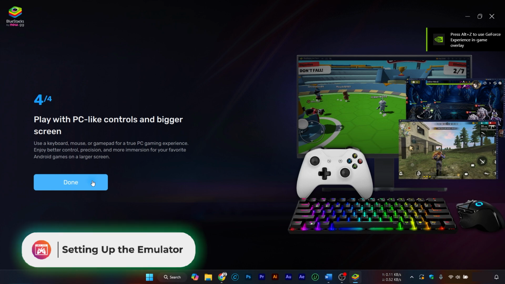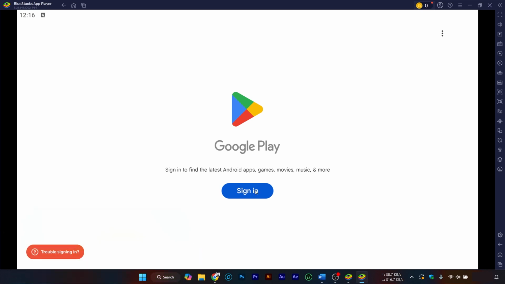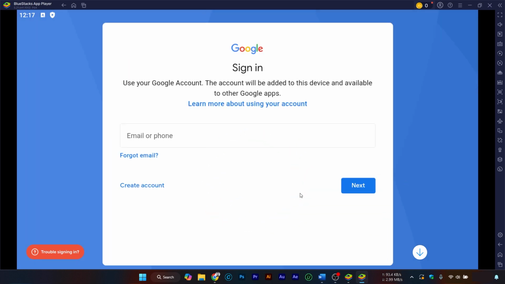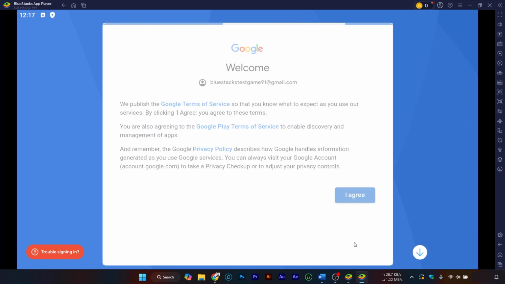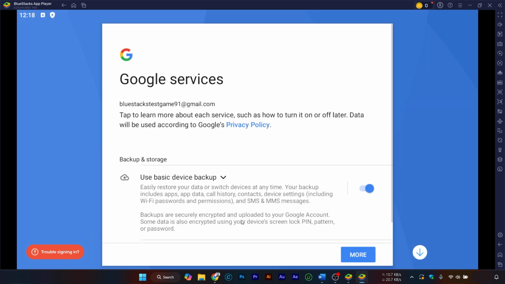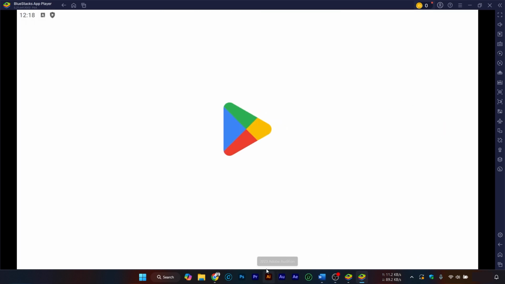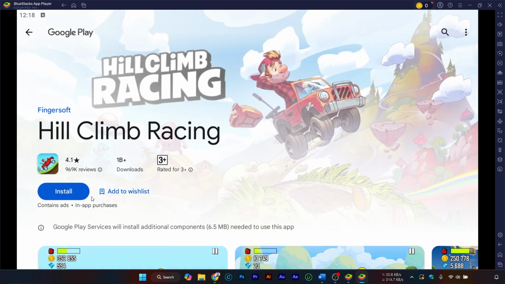Setting up the emulator. After launching the emulator for the first time, you'll need to log in with your Google account to access the Google Play Store. This step is essential for downloading mobile games and apps directly onto the emulator. Click on the Play Store icon, enter your Google credentials, and you're good to go. If you're concerned about privacy, you can create a separate Google account specifically for gaming purposes. Once logged in, you'll see a familiar Android interface where you can navigate to start downloading your favorite games.